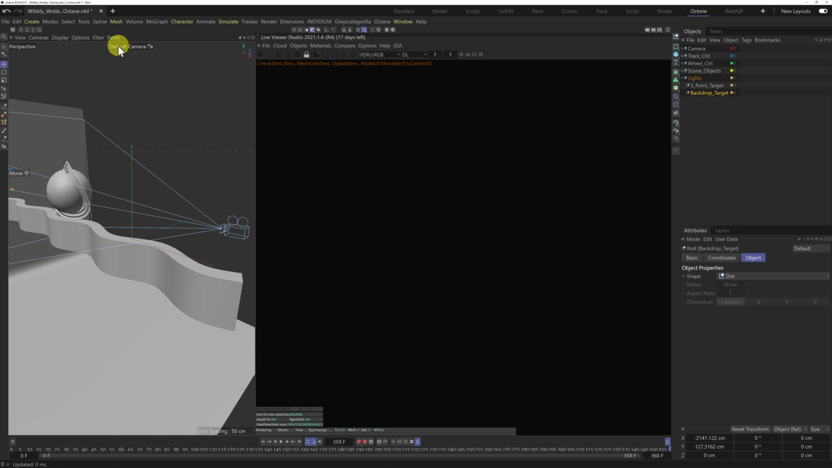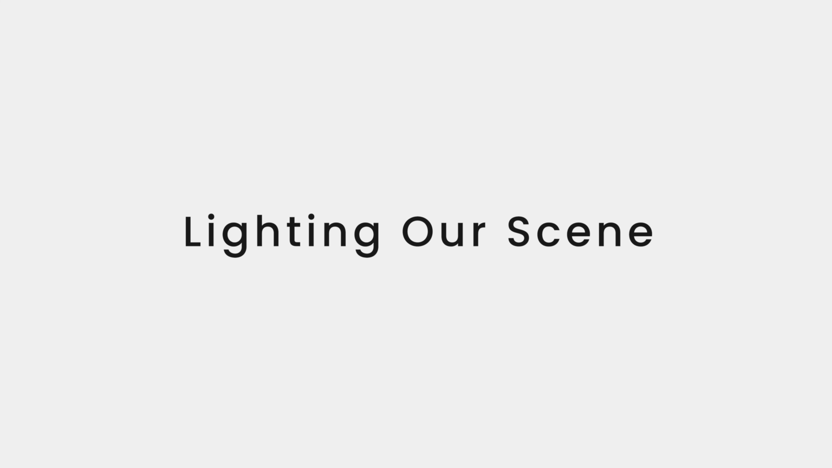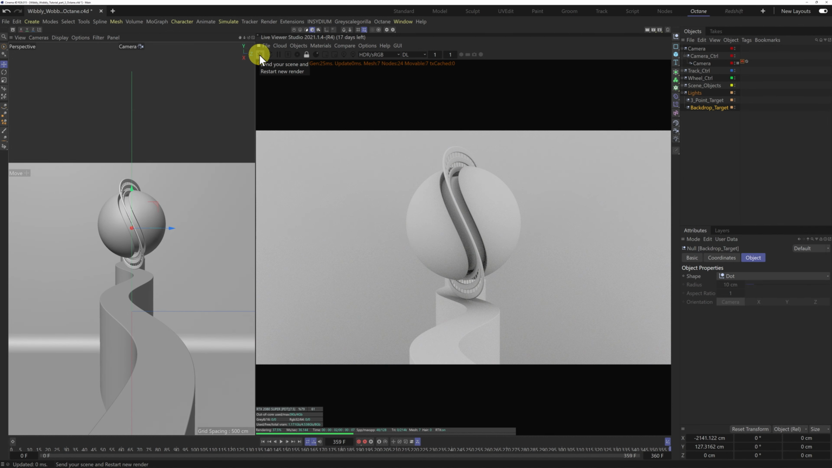I like to switch my camera views in the viewport here, but sometimes this doesn't work with Octane. It kind of loses connection there. So I'm just going to be using my camera in my object manager. I'm going to fire up my live viewer now. So this is my scene being viewed by the camera. And at the moment we've got default lighting in our scene, so I want to control that.